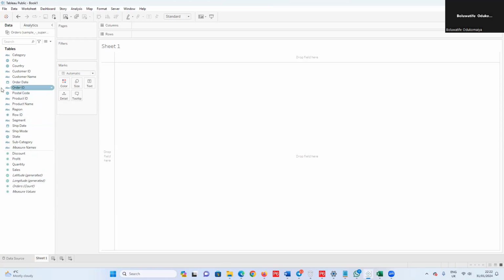So what do I mean by dimension? Dimensions are qualitative data. What is qualitative data? They are data like the name of a person, name of a place, and things like that. Postcode.